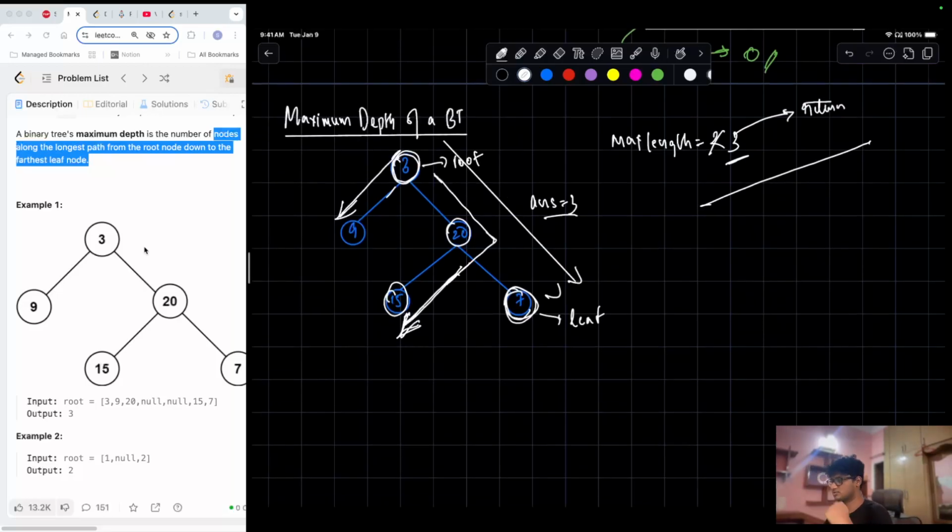Now, how do we do this? We're going to apply DFS, any order traversal. We can apply pre-order, in-order, or post-order. Just that we need to make sure that whenever we reach the leaf node, we check, hey, is this greater than our maximum length or is this less than that? Based on that, we need to calculate, okay?